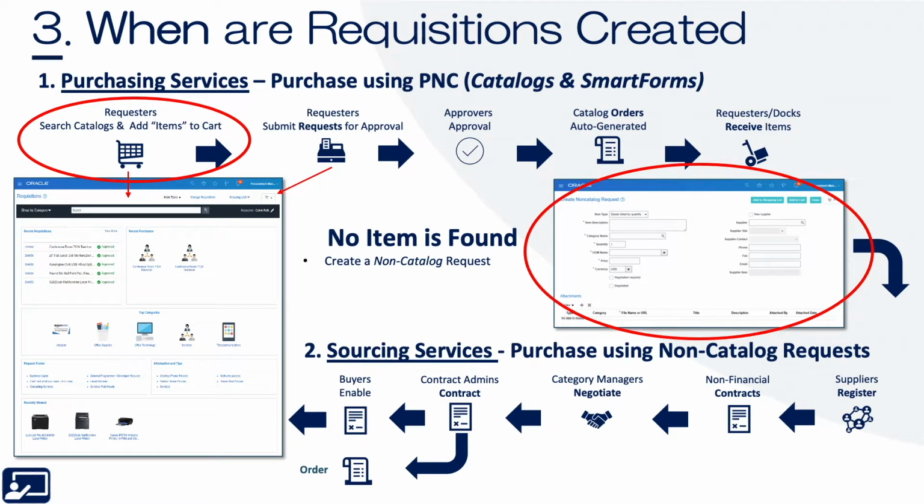Speaking of that, here we are now. Topic number 3, when are requisitions created? The two red circles show where requisitioning activities occur. Those tasks are initiators of self-service and full-service requesting, depending on whether or not goods or services have been previously negotiated. So there's that previously negotiated content. Far left top, under purchasing services, requesters are looking in a couple different ways for pre-negotiated content, often called catalog items. On the right-hand side of the image in the middle, when we can't find pre-negotiated content, then we use a non-catalog request.